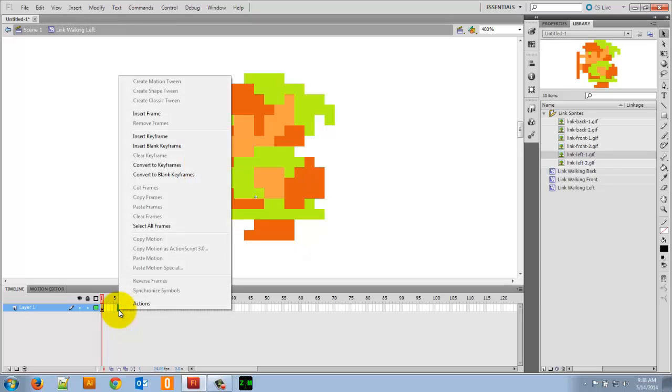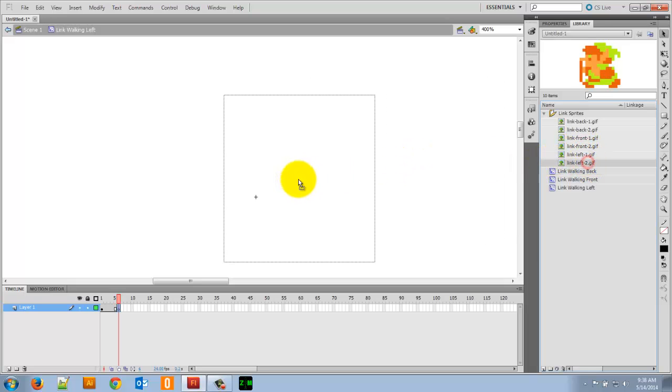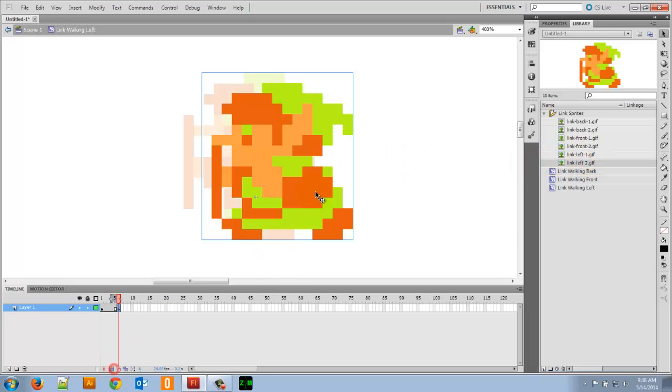F6 is the shortcut, or F7 I should say, is the shortcut for inserting a blank keyframe. So I'm going to click there or press F7 on your keyboard on frame 6. And I'm going to drag over Link left 2. Again, turn on onion skinning, make sure it matches up.